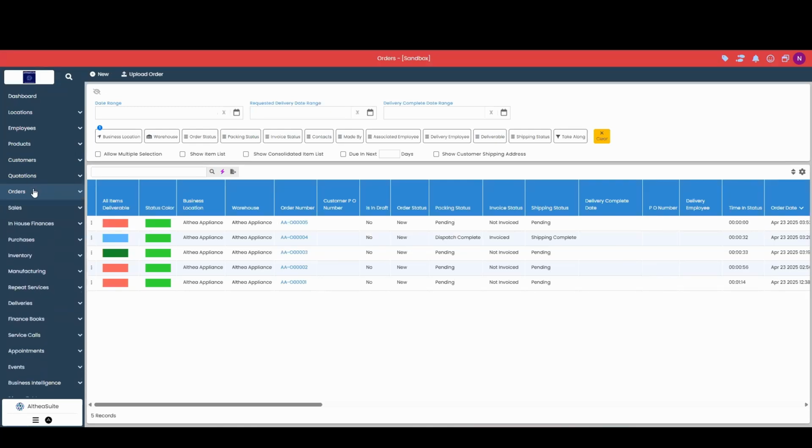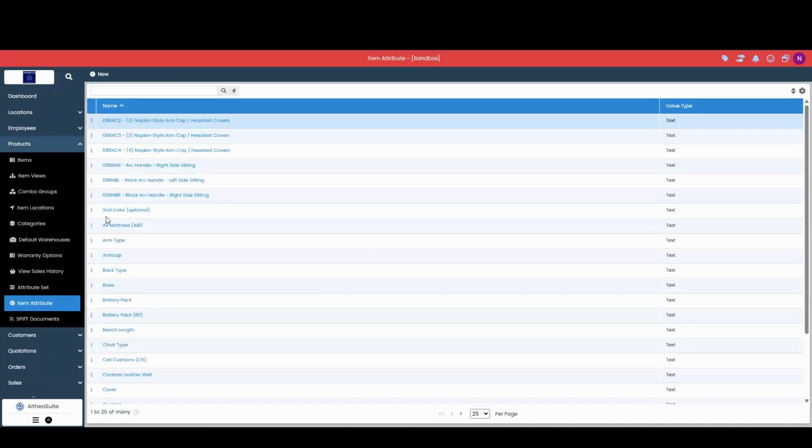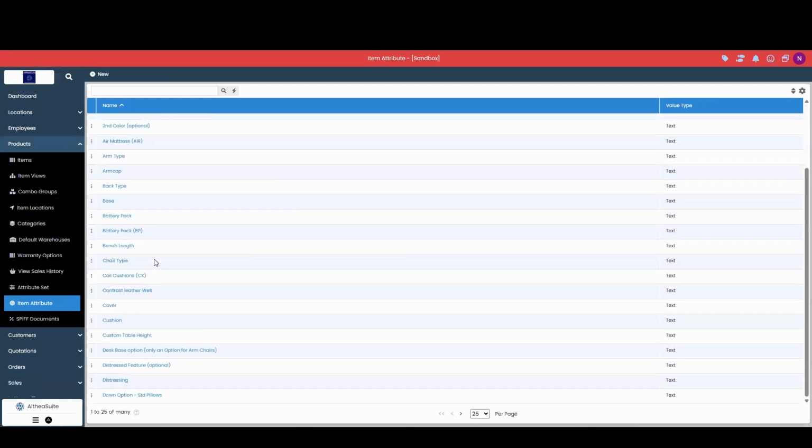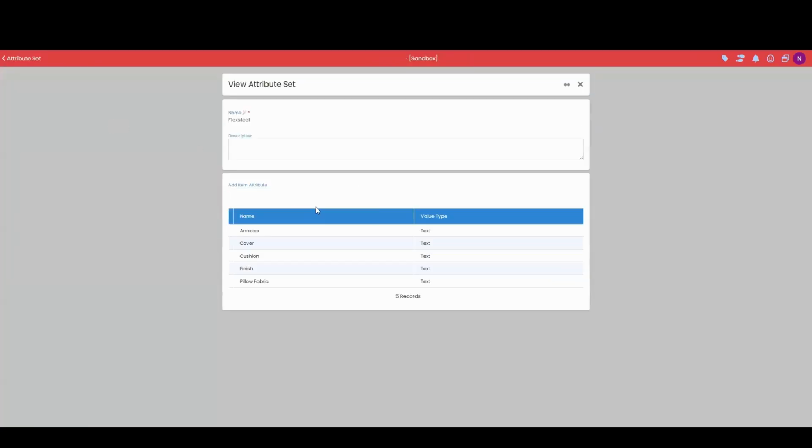Now, to take a quick look at the attributes that I've selected, I'm going to go into my products, and then go into item attribute. These are all the different attributes that we've created, like cover and some of the other ones like arm cap. All that is going to be in here. So we first create the item attributes, and then we go up one more into attribute sets. And Flexsteel is the one that I was doing. That was a Flexsteel item.